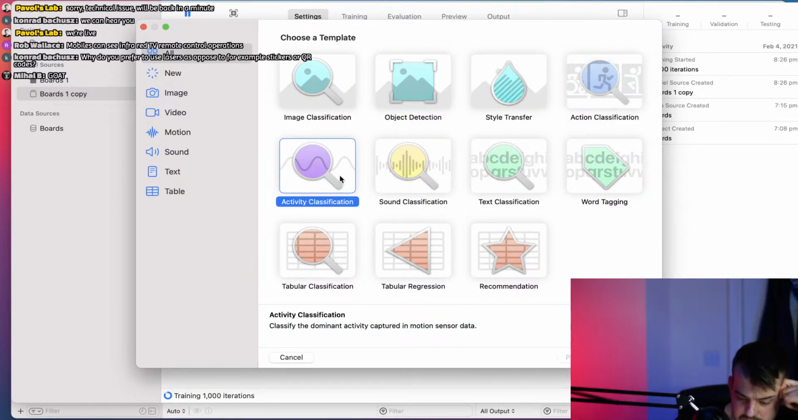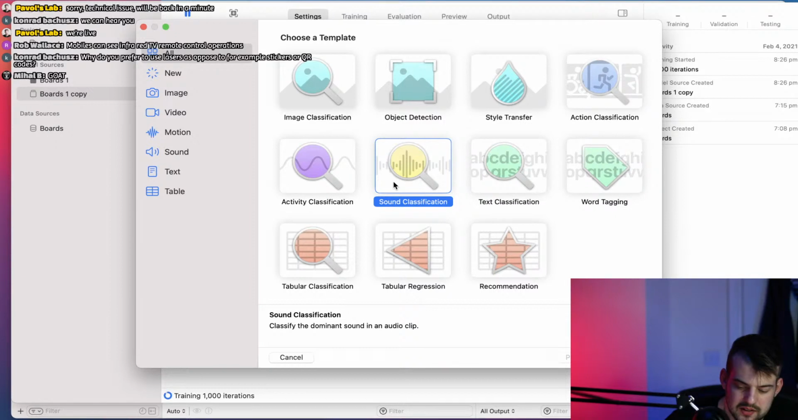Activity classification. I can imagine that will be more or less similar. Motion sensor data. Okay, capturing motion sensor data. So basically, this can have, for example, access to the gyroscope and tell if you are running or not, or something. Okay. Sound classification: classify the dominant sound in an audio clip. That can be useful. I don't know, if there is a dog barking, probably it can find that out within the audio.